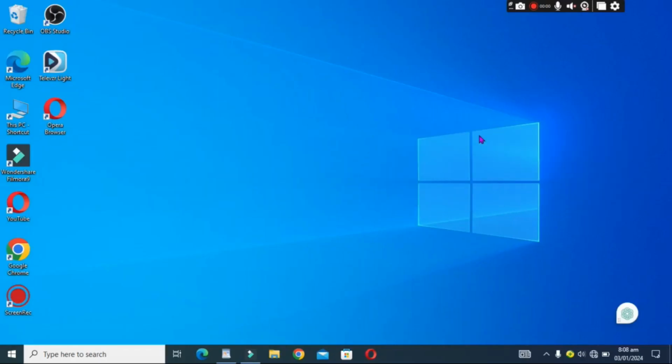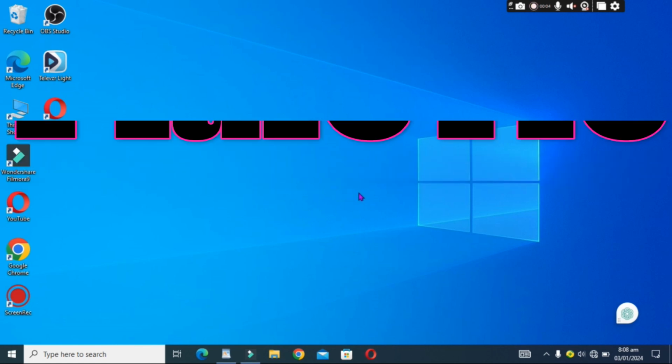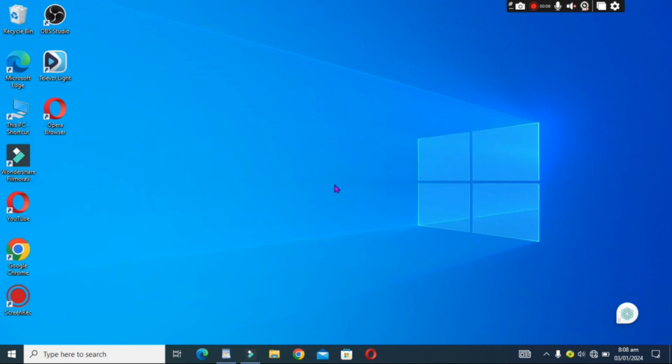Step 5. Practice makes perfect. Finally, the key to mastering keyboard shortcuts is to practice, practice, practice. Soon enough, using the mouse will feel like a waste of time.